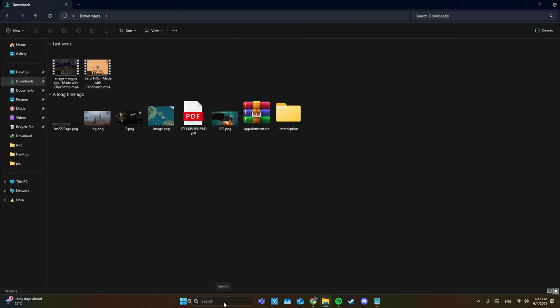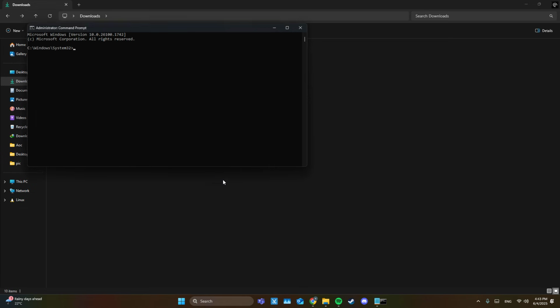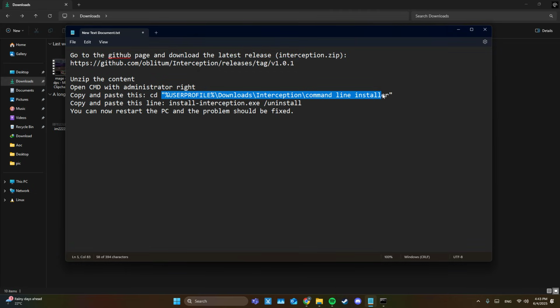The next thing you need to do is type cmd. Right click on it, run as administrator, and then you copy paste this first, the whole thing over here, from the cd all the way to the end here. After that, you will copy paste this line.